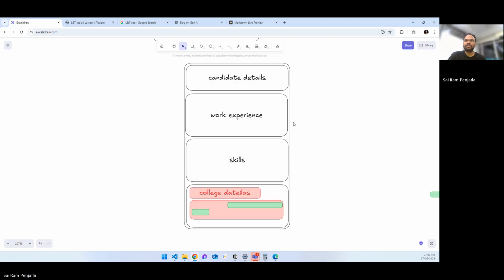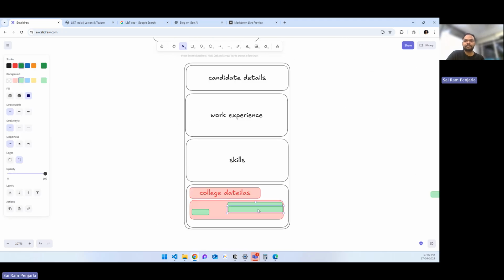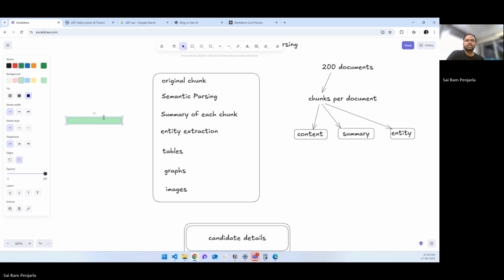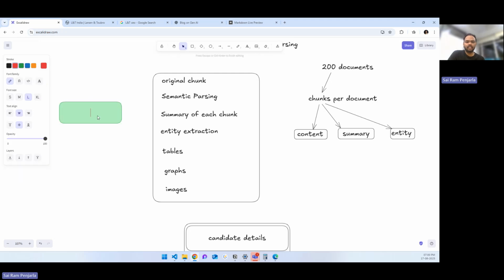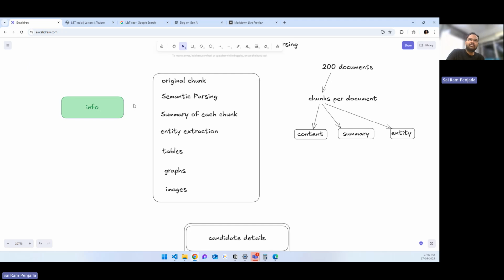You take this green part. Whatever information is inside this green part, the same thing will be used as the original chunk, the same thing as semantic parsing, and the same thing in summary, entity, table, graph, and images. It's completely okay to have duplicate information inside your vector database. That is the reason why we use a top n value. We don't just fetch one or two vectors, we fetch the top n most relevant vectors.